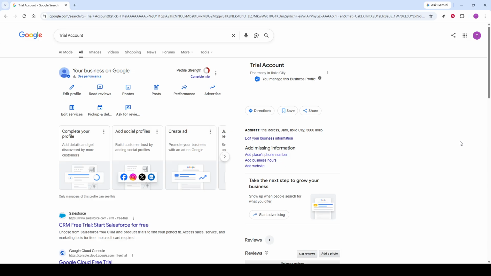After verification is complete, customize your profile so it looks complete and professional. Add your business hours, write a business description of up to 700 characters, and upload high quality photos. Good photos and accurate information can make a big difference in how trustworthy and appealing your business looks to new customers. And that's how to set up or claim your Google Business Profile.